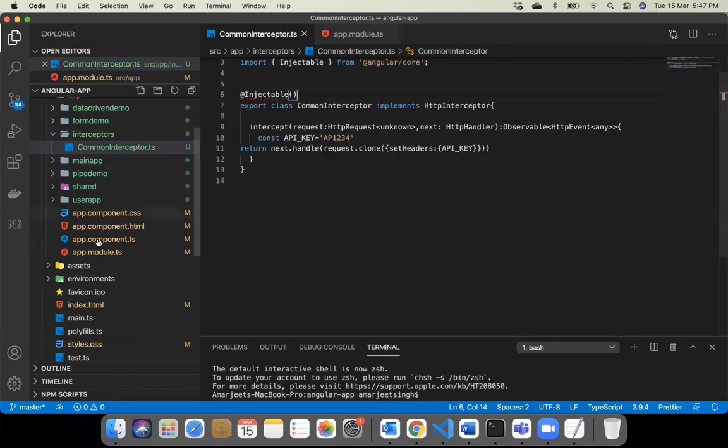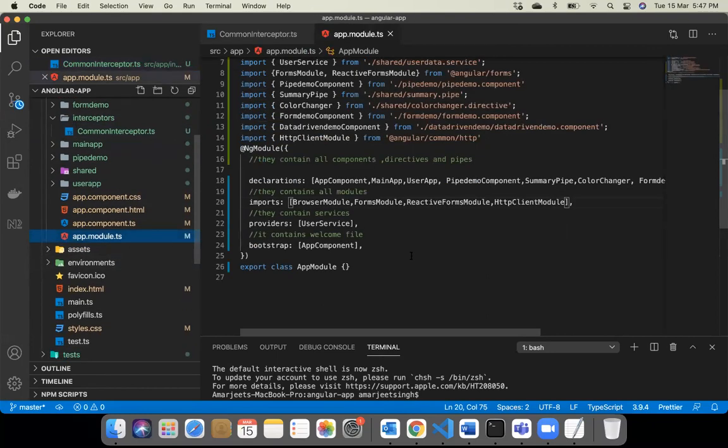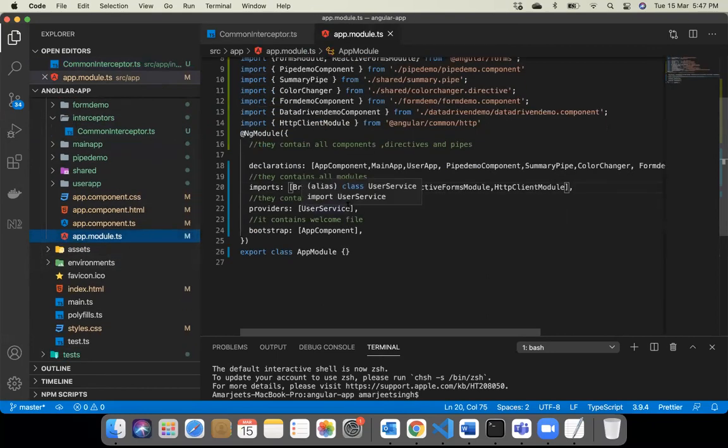Number one, I'll be going back to my app module, and inside my app module, can you see this option called providers? We have a UserService here. Here itself we will be providing some new strategy. So you see we have providers like that.